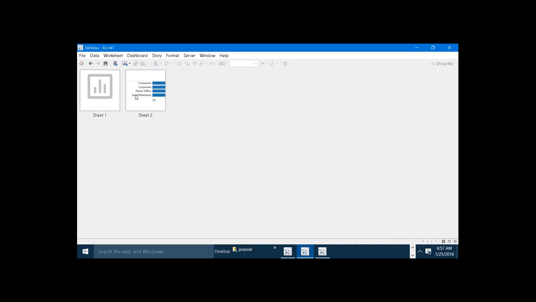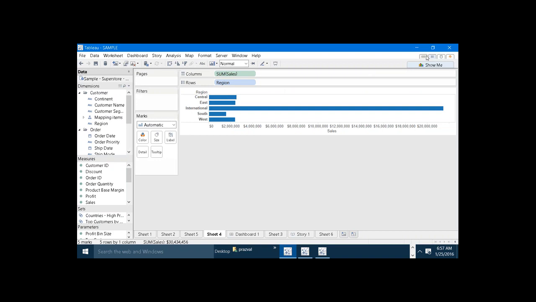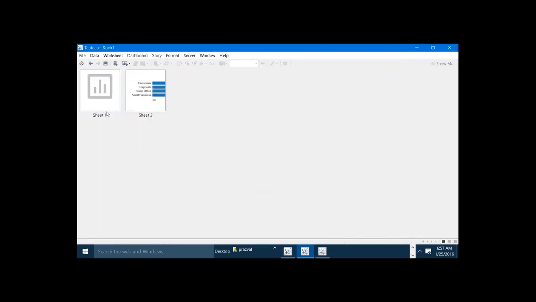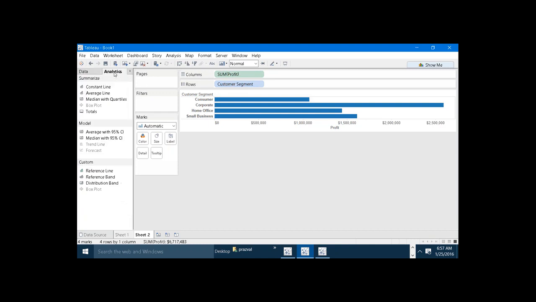So all the options are available in Tableau 9, but at the top we don't have this workspace control. And in Tableau 9 we got one more new thing in the data window, that is the analytics pane. This analytics pane is not available up to Tableau 8. With the help of the analytics pane, we can add reference lines, forecasts, and trend lines, everything we can do.